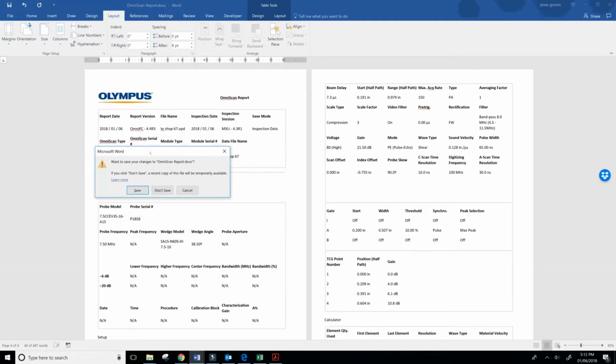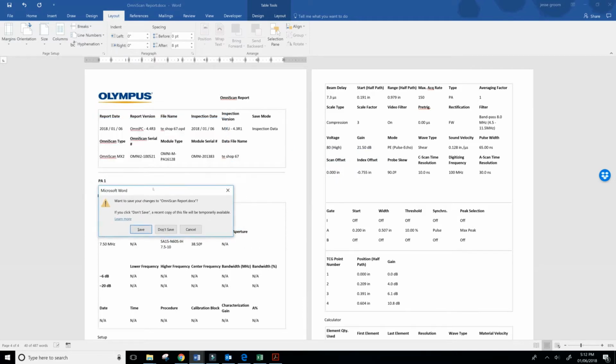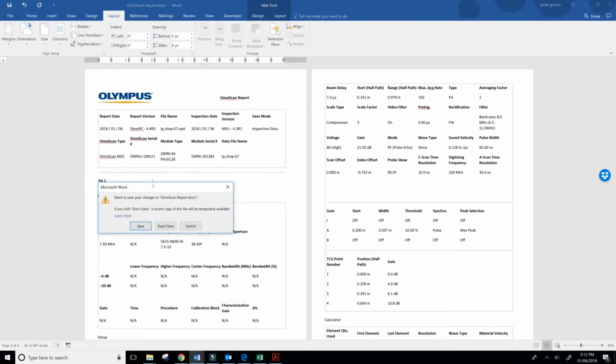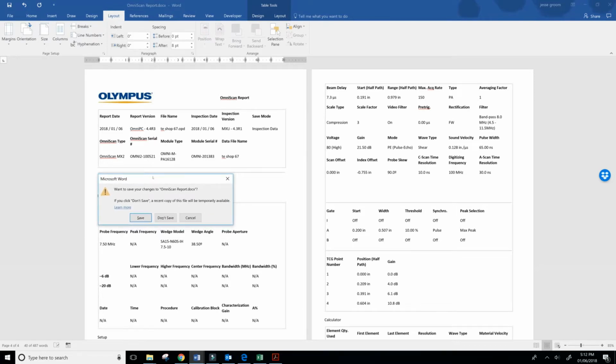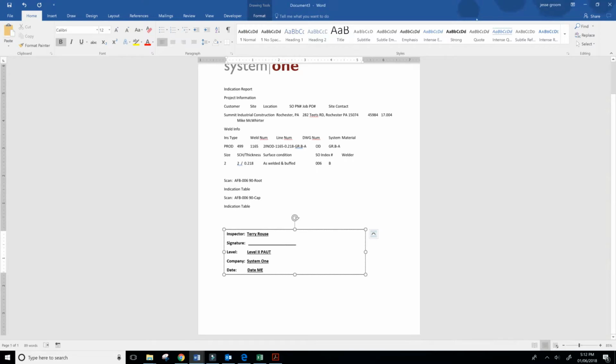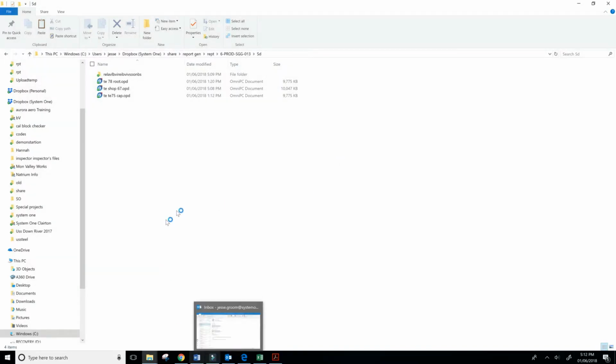I did see on Setup Builder, which I don't like either, but on Setup Builder you did have the option to print to Word, and that was the best I've seen. I haven't seen any other phased array manufacturer print anything to Word, so I loved that. I thought that was great, but it was only on Setup Builder.